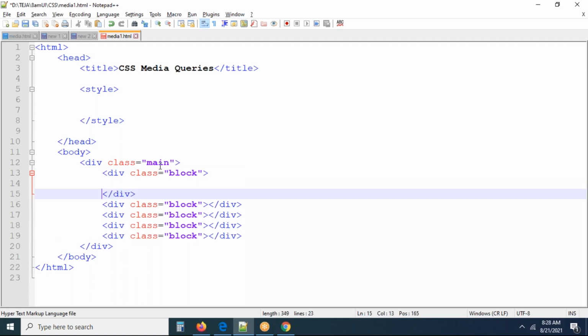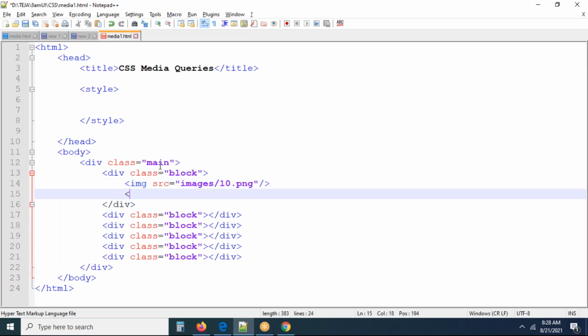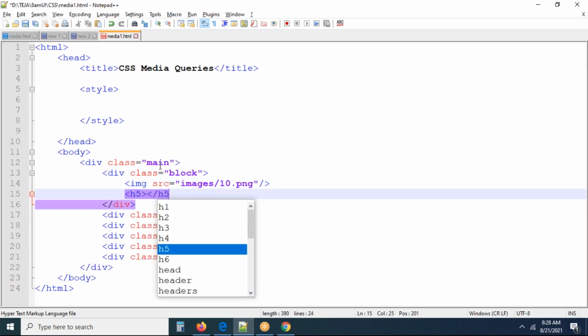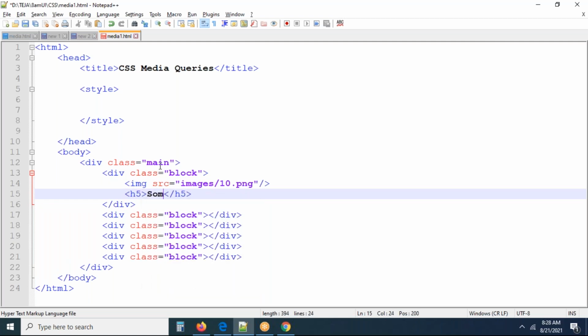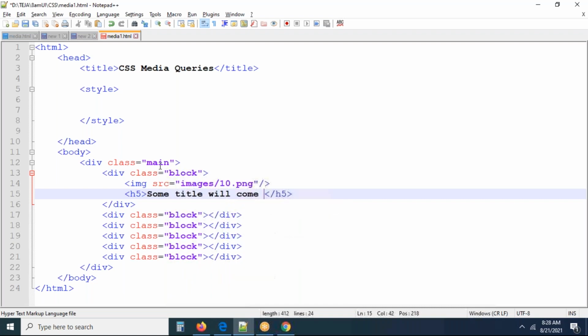In everything, you can take img src and title. I want to take title and image. Images slash, I'm taking this as 10.png. H1 tag is not required, go with the H5. So some title will come here. This is exactly what I want, right? Okay. Now you can go and check this.